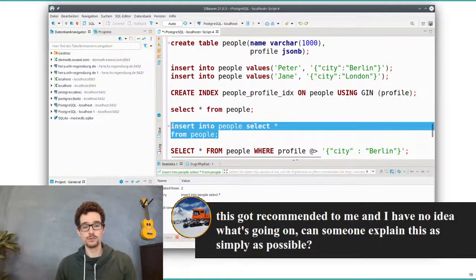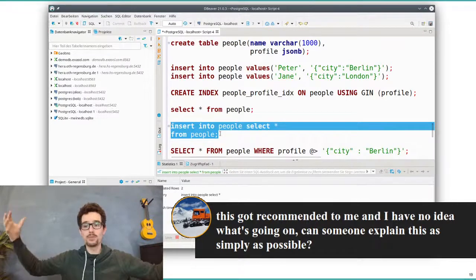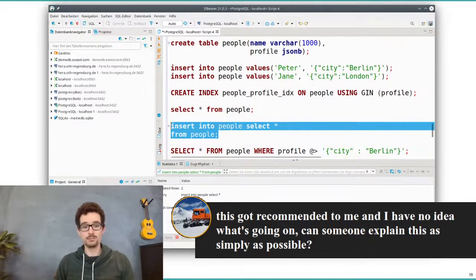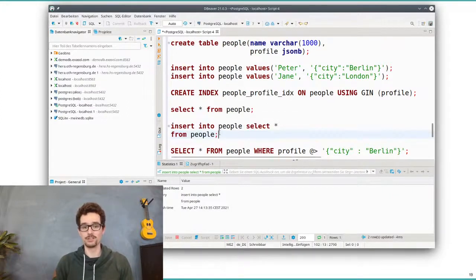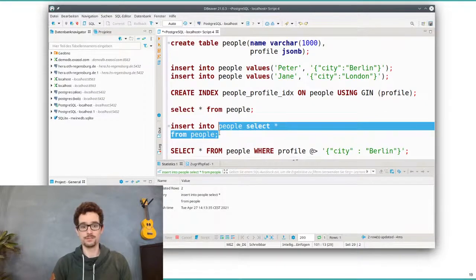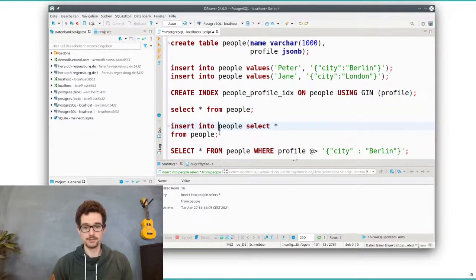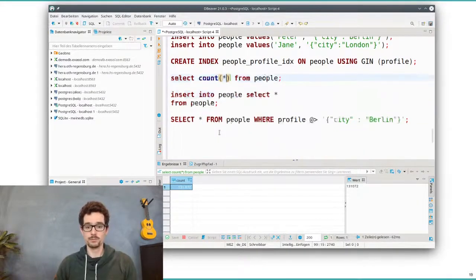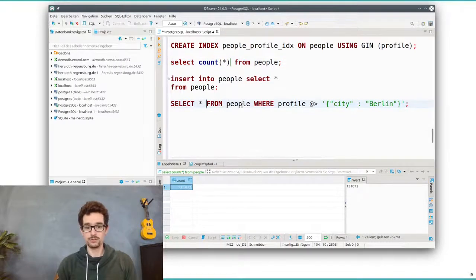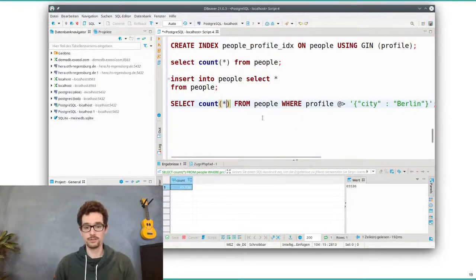You would never do this on a productive system. I just want more rows in my table, so I blow up the data. I have 1 Peter and 1 Jane, and I want 1 million Peters and 1 million Janes. That's why I use this statement here. So now I have 131 people, and now I search for all people. Let's use count star. Okay, 65,000 live in Berlin.